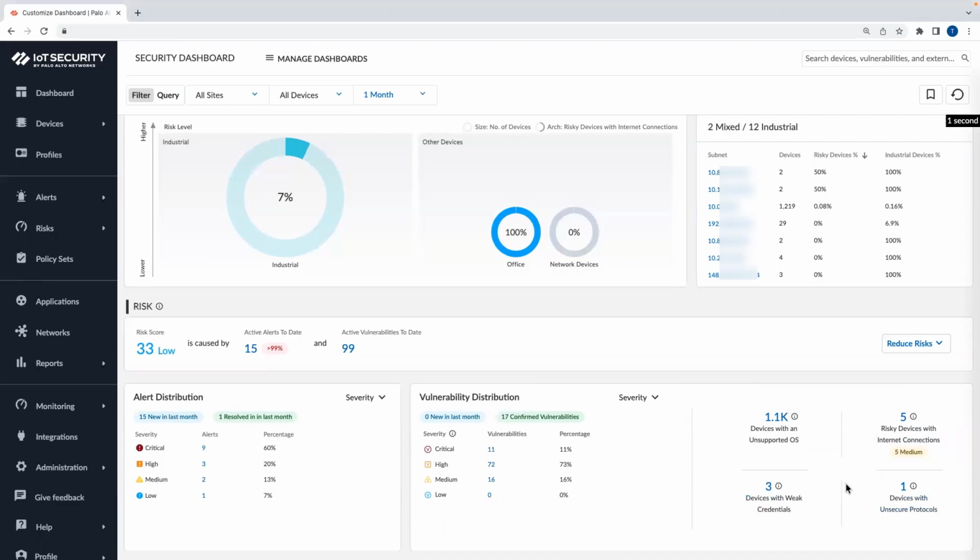Thus, this security dashboard provides a comprehensive overview at a single pane of glass showing your industrial devices, what is happening in the environment, what kind of alerts and vulnerabilities we are seeing, how we can resolve it.